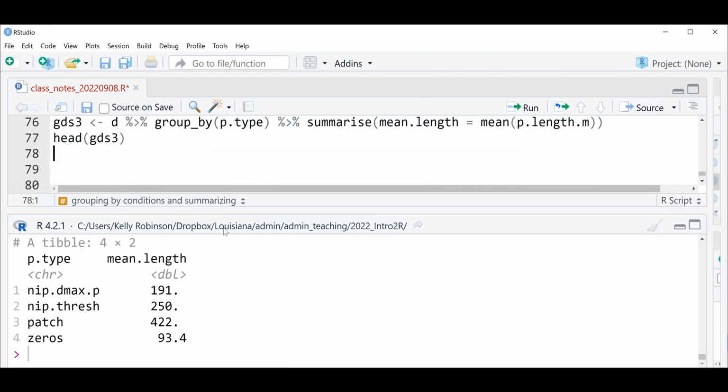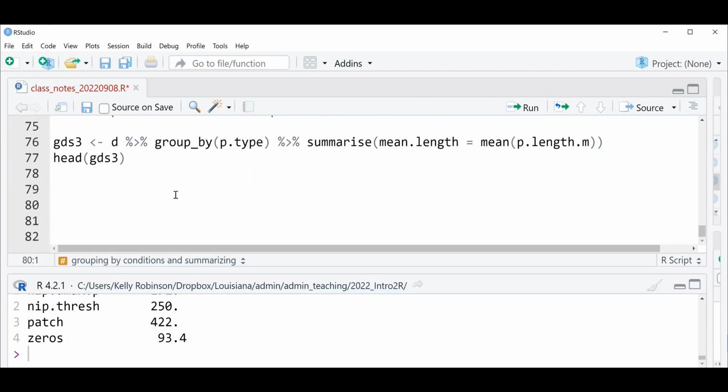Woo! Okay. I'm going to give you guys a couple exercises to do here so that I'm not just yapping at you.